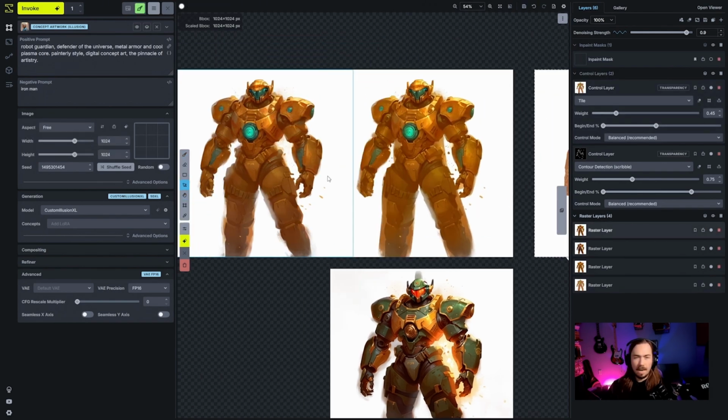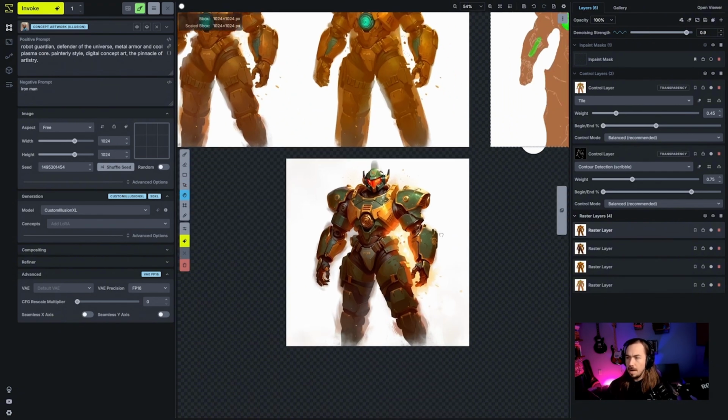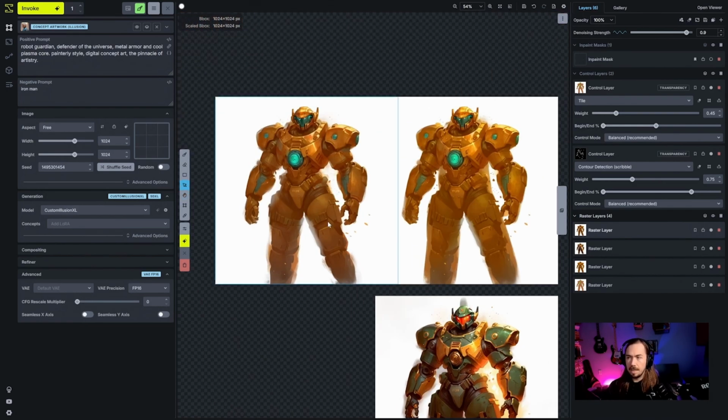So you see how we've got a lot of cool color happening there. We're really driving the color home. We're not relying as much on the prompt for what our colors are going to be. We're really driving a lot of that in the tile. Obviously, pulling that tile down will have less of an effect. Pushing it up will have more of an effect.